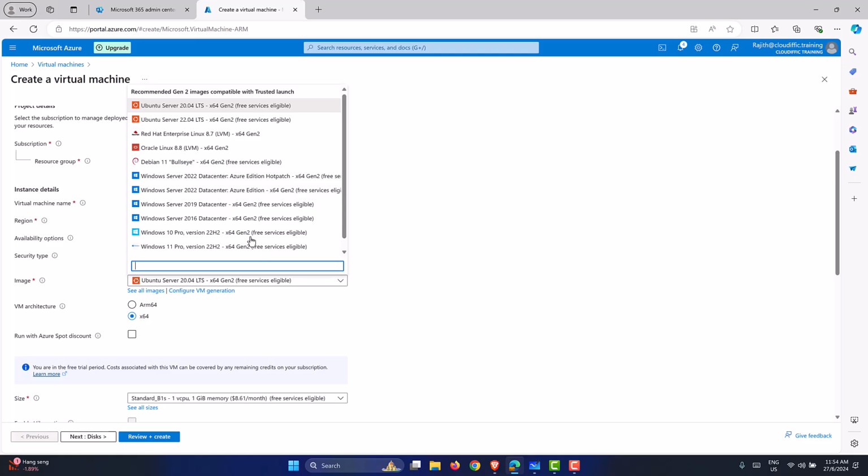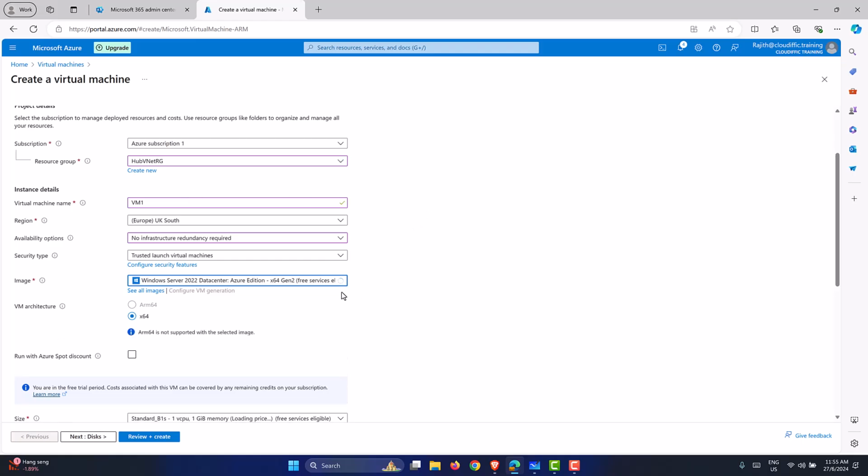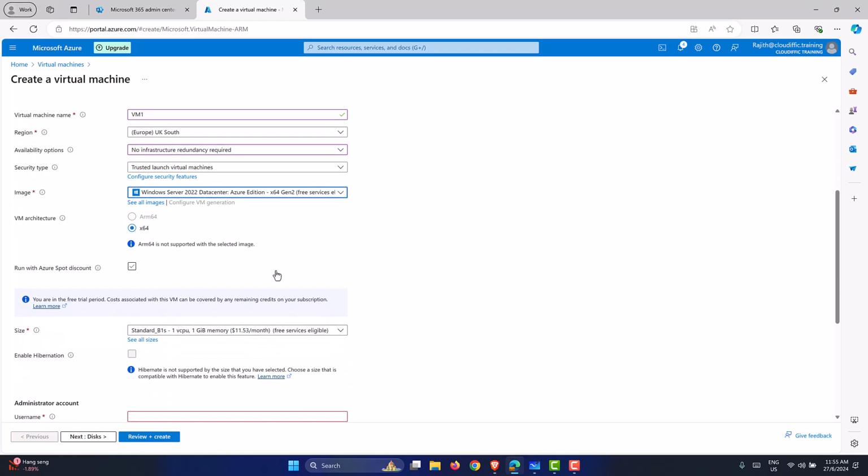And let's pick a Windows machine. Let's pick Windows Server 2022, and let's go for 64. Run with Azure Spot discount. We don't need any spot discounts. As it says over here, Azure Spot offers unused Azure capacity at a discounted rate. So what it does is, if there is enough unused Azure capacity and you want to spin up a machine, you can go for that. So the rate of the machine becomes cheaper.